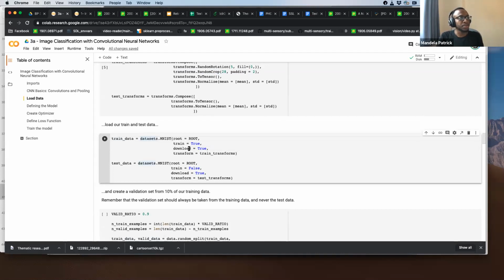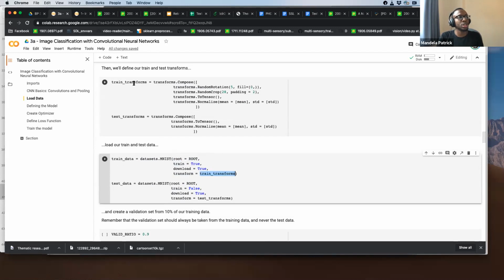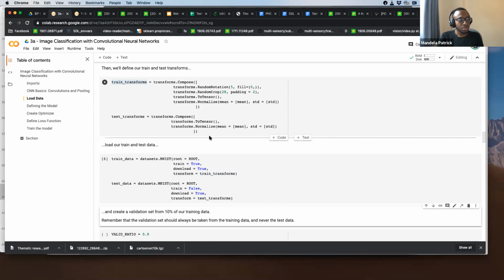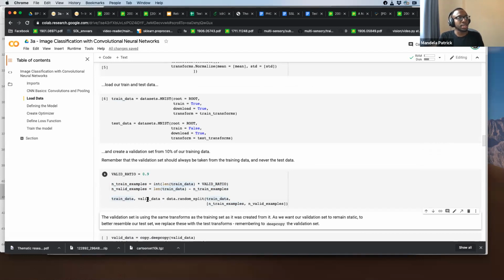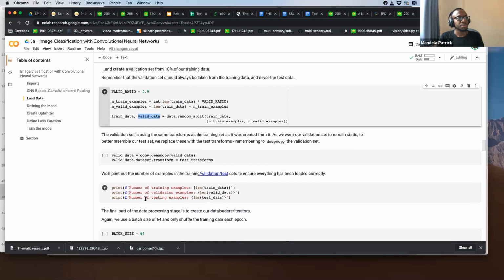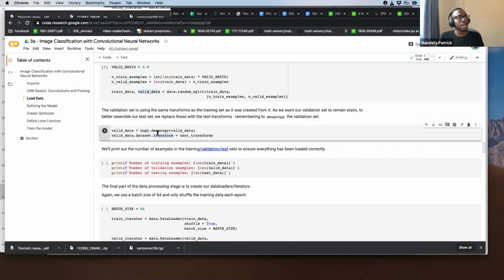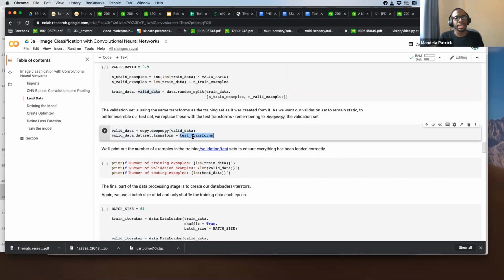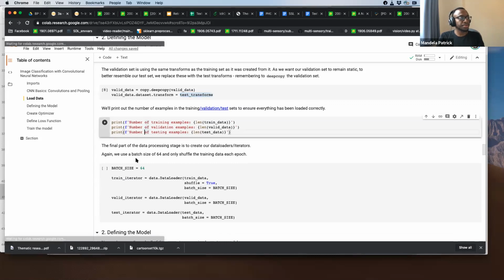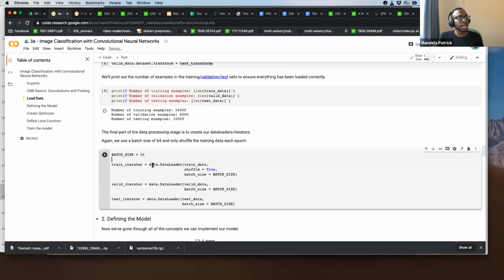Here we load our training data, so train equals true. Here is the testing data, train equals false. We download it, and then the transformation that we apply is the train transformation, and then the testing transformation. Right? We're all good. And then we also want to split our training data into validation. So we take 90% of the training data and use that as training, and the rest as validation. We randomly split the training data into training data and validation data. Here we apply the transform of the validation data, the same as the test. And we print the number of examples. This is the same thing we did last time, right?